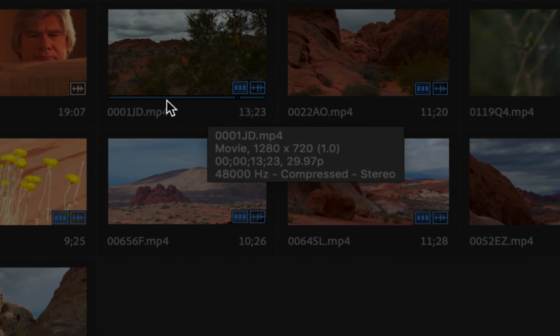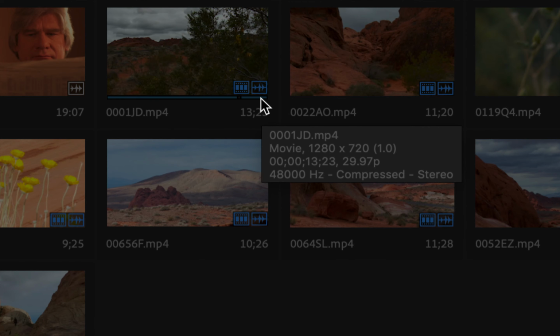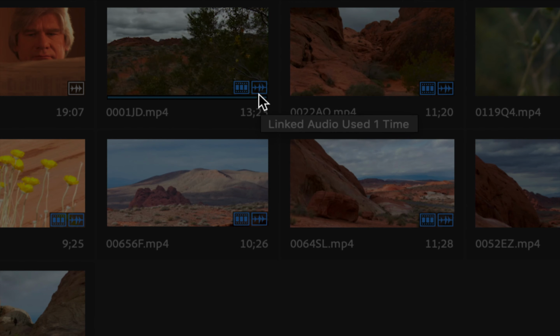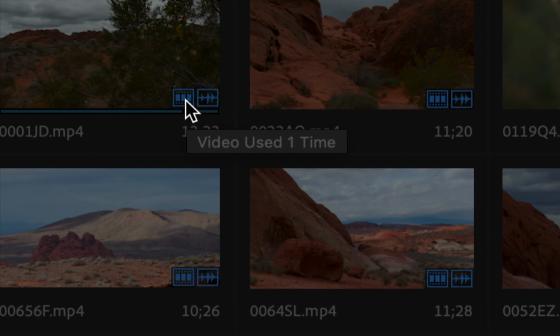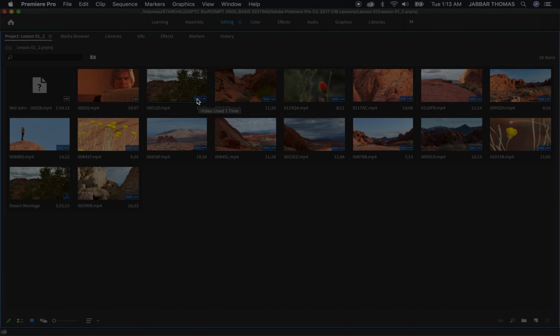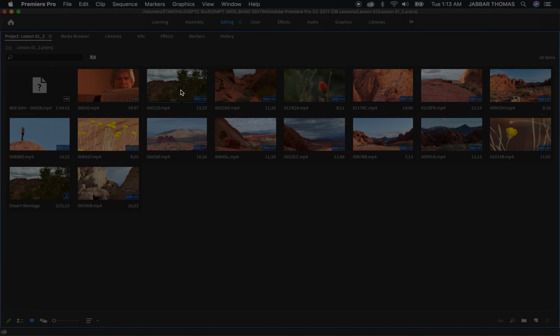Okay, so let's look at this next one. Same thing, name of the clip, 0001JD.mp4, duration 13 seconds, 23 frames. I have linked audio, but you'll see it says linked audio used one time. And also I see a film strip icon. It says video used one time. Of course, I know it's video even without this video icon because I can see something in this thumbnail.